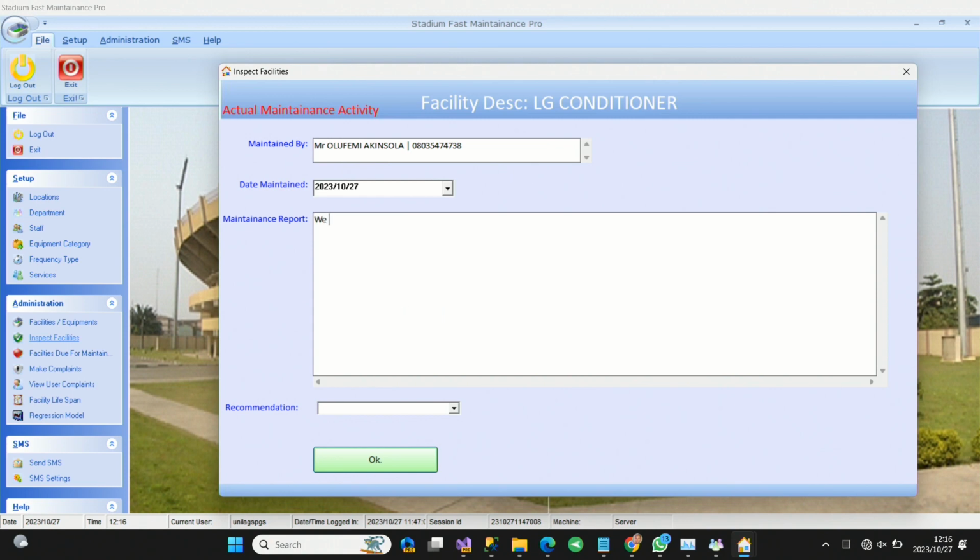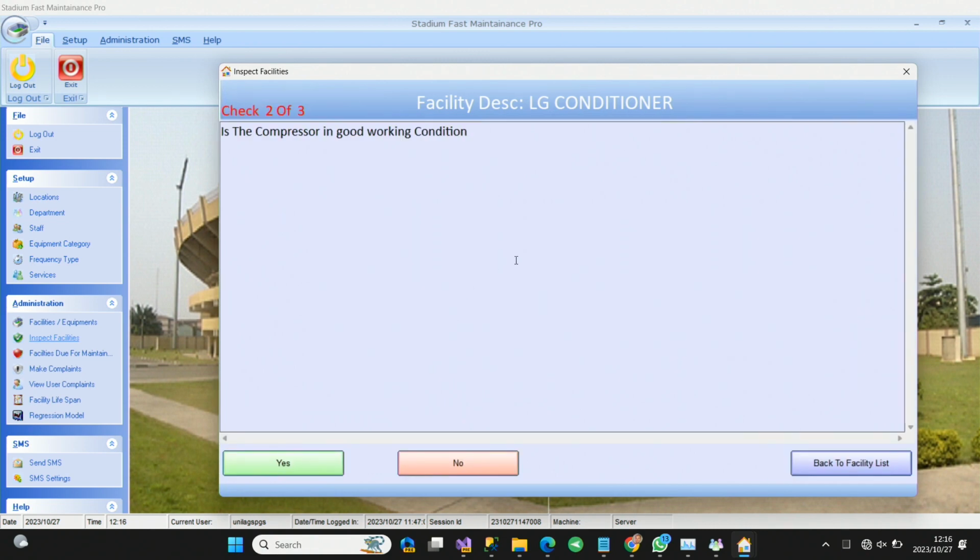We change the filter, and then type in other information, and then recommendation, repair or replacements. You can select replacements, and then you click on OK. So that's for the first checklist. Then we'll go to the next checklist.